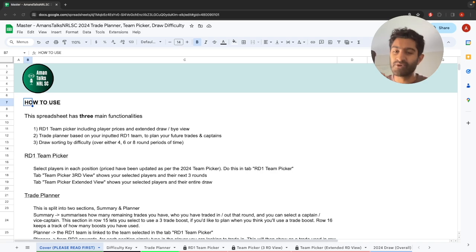But more importantly, last year I made a 2023 draw sorting difficulty and a round one team picker spreadsheet. I've replicated the same thing for 2024. So this will let you choose a team for round one. If you don't have access to SuperCoach Plus, this has the same player positions and prices as what that mode currently has, so you can have access to that prior to Australia Day. This also does let you do a draw difficulty sorting. So if you want to see who's got the best draw to start the season, say for the first 4 rounds, this spreadsheet has a way to do that.